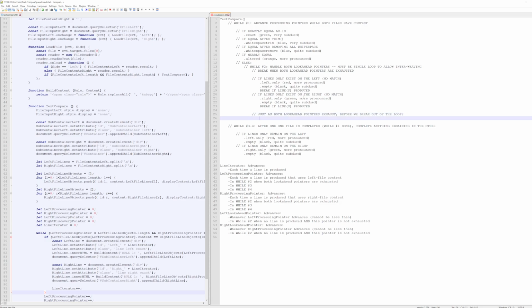Okay, so under that condition, what does that mean? Remember that we're comparing, for example, the left-hand processing pointer to the right-hand look-ahead pointer, and at the same time, we're comparing the right-hand processing pointer to the left-hand look-ahead pointer. So if both look-ahead pointers exhaust, that means we're left with a line on the left at the processing pointer location, and also a line on the right file at the processing pointer location, neither of which exist in the other file, at least when looking in a forward downward direction. So we need to consume those lines. Under this condition, we'll create a left-only line and a right-only line.